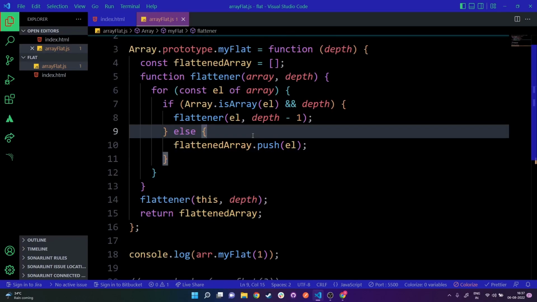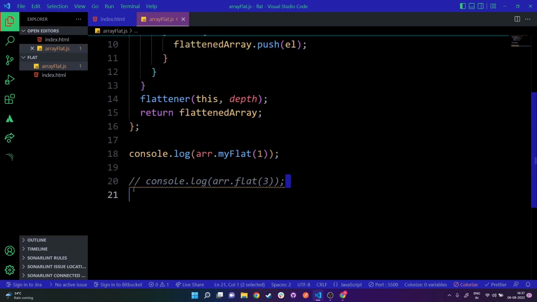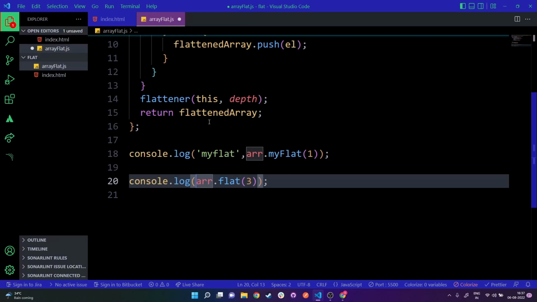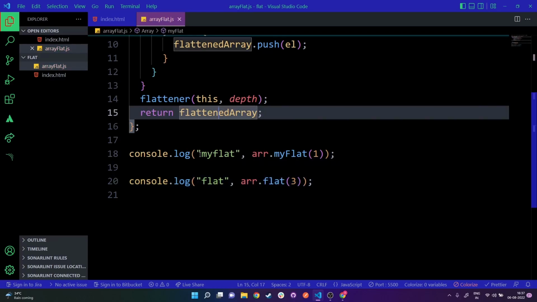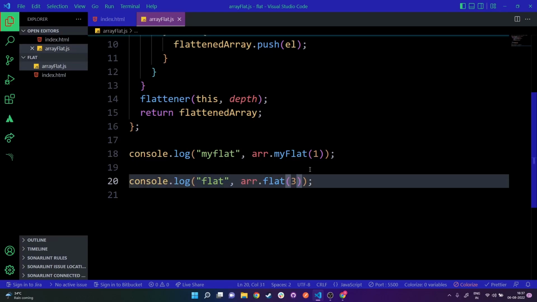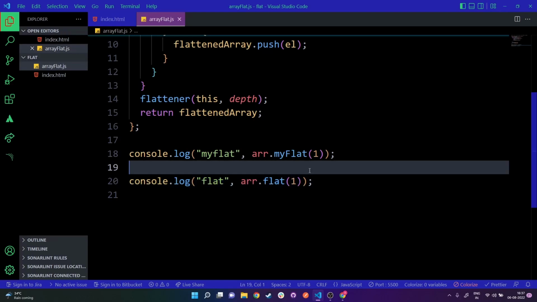And just to show you that this works exactly like that, I'm also going to uncomment this. So you're going to see that these two console logs are going to be the same. And just to be able to differentiate this properly, I'm going to name this myFlat, and over here I'll name this flat. Alright, so the first console log is going to be our own implementation of flat, and the second console log is going to be the actual flat implementation that was already present. I'm going to pass 1 over here as well. And let's see if the outputs are same.